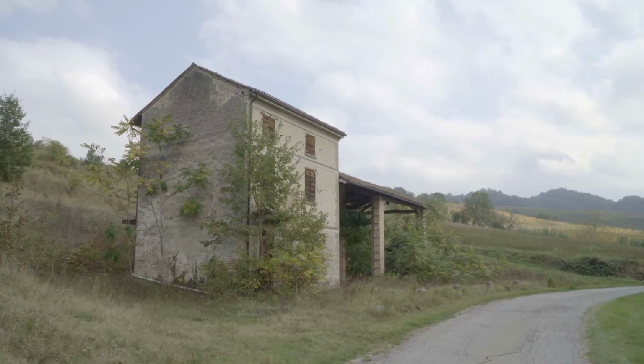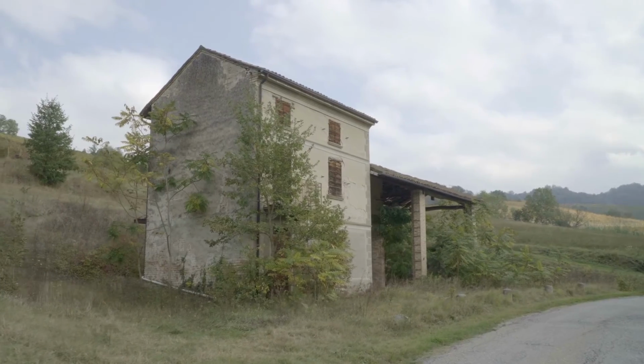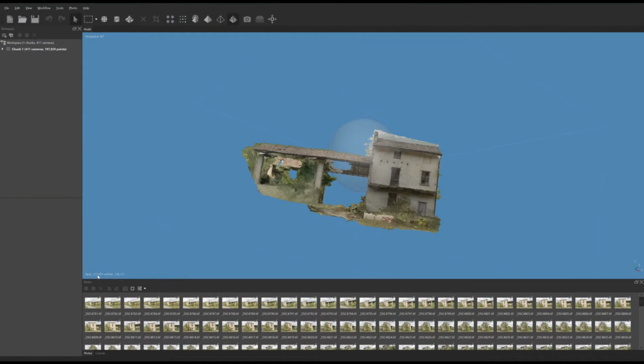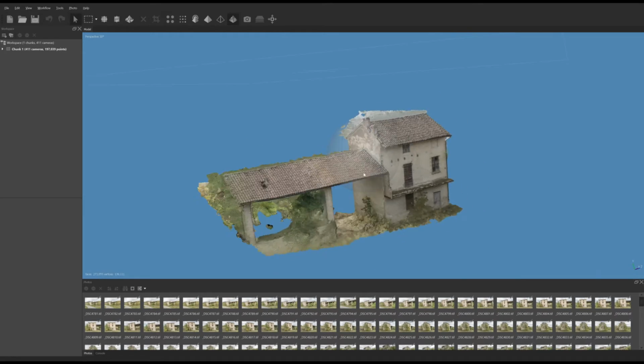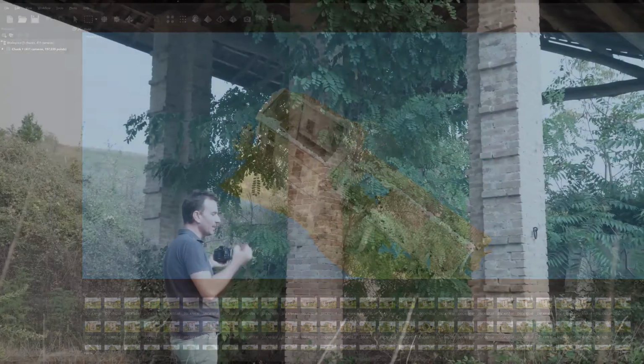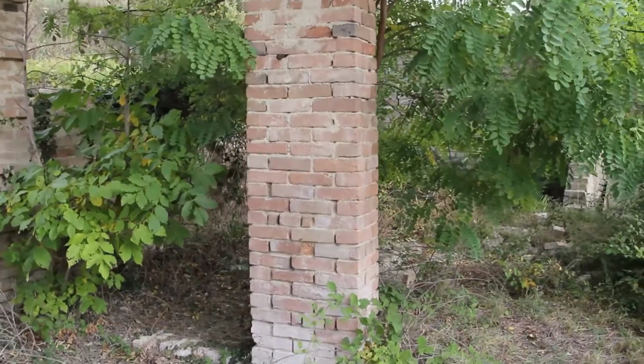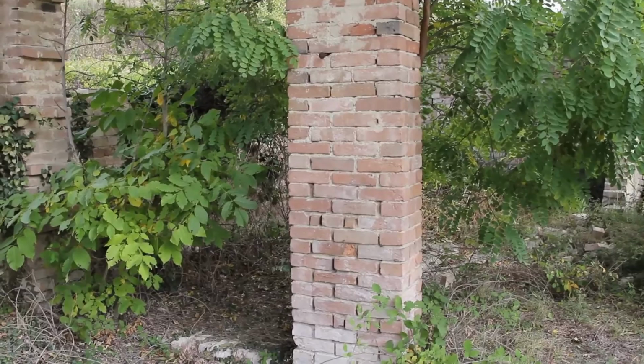I was in an abandoned ruin, and I'm going to make a 3D model of the ruin, as well as some of the brick columns. First and foremost, we must take numerous photographs of the object from various angles. Keep the following rules in mind when taking photos.